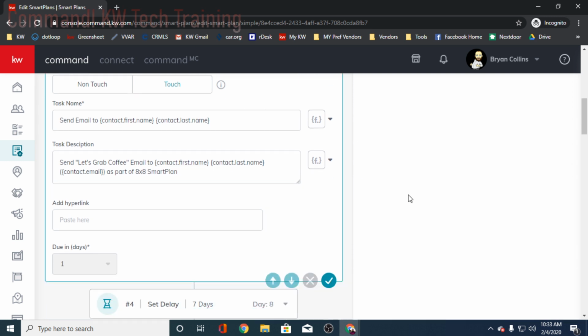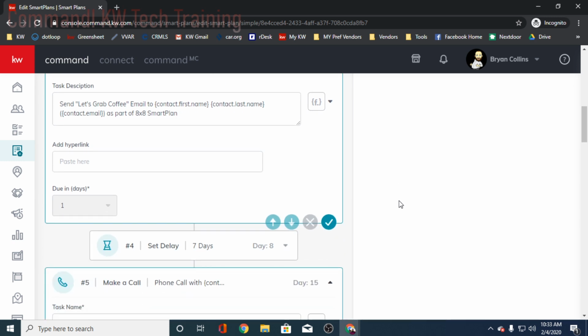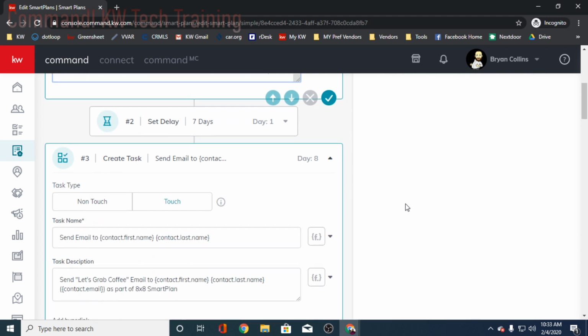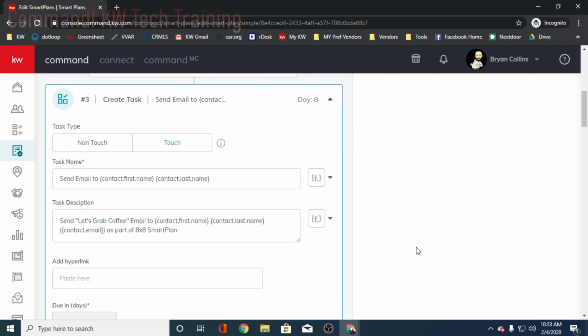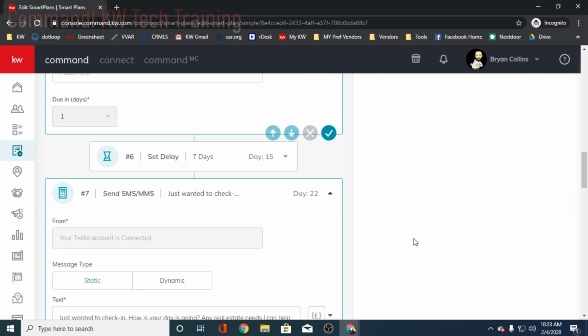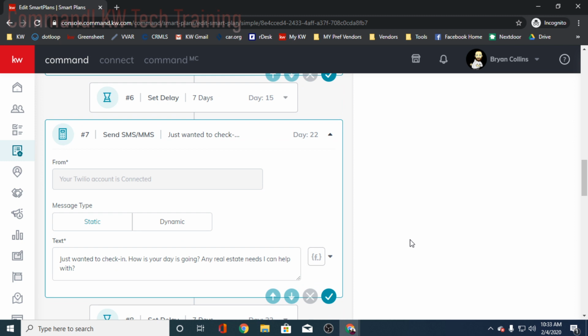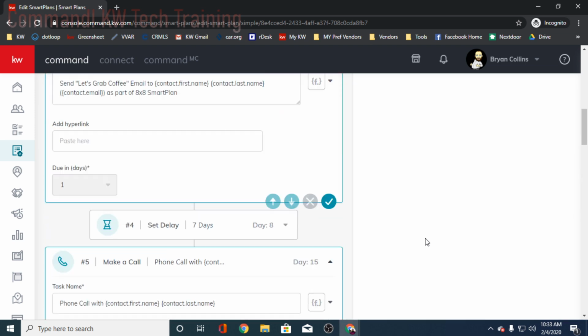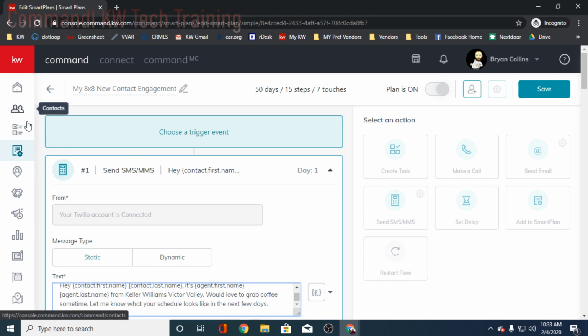So this is a task to send an email. I'm not really sure why these aren't just automated emails, but that's something that you'll be able to edit later on. Instead of a task to send an email, you can just have it automatically send an email. That'll be something that you do later. Then after 7 days, make a phone call, just to remind them that you're thinking about them. After a 7-day delay, send another text message.